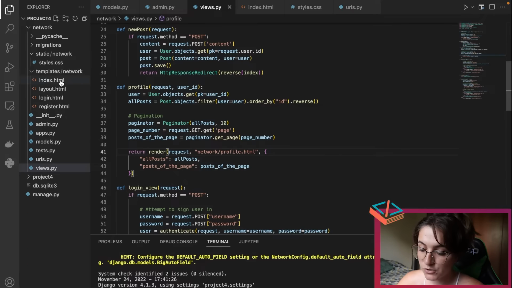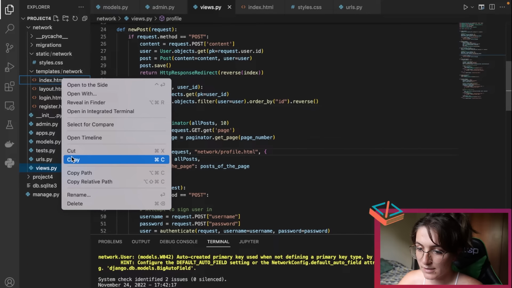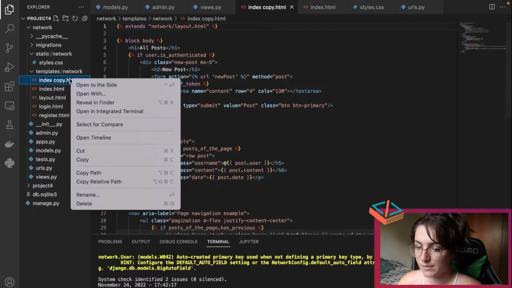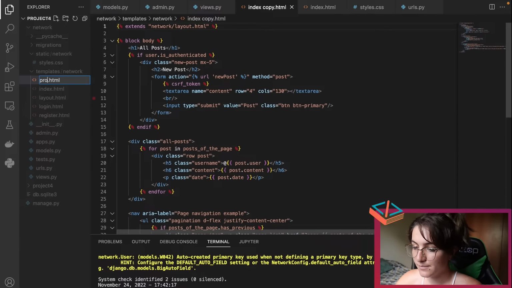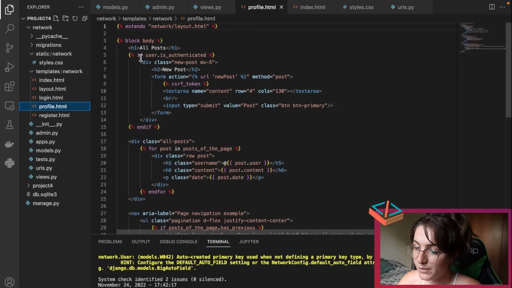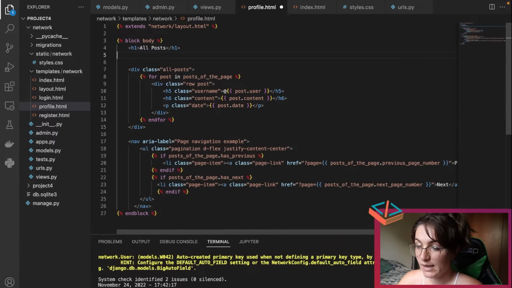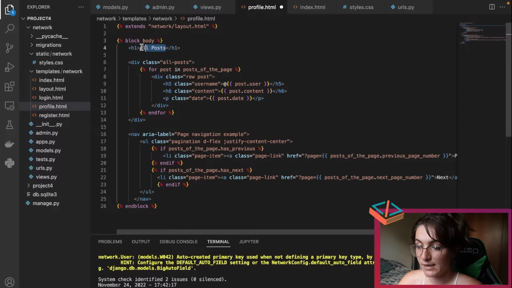Okay, I'm going to duplicate here this index and rename it as profile. For the profile, I will remove this first if statement because we don't need this anymore, and the other parts will be the same. Okay, and here I want to say who is the user. So to tell what is the user, we're going to create a variable to say what is his name.